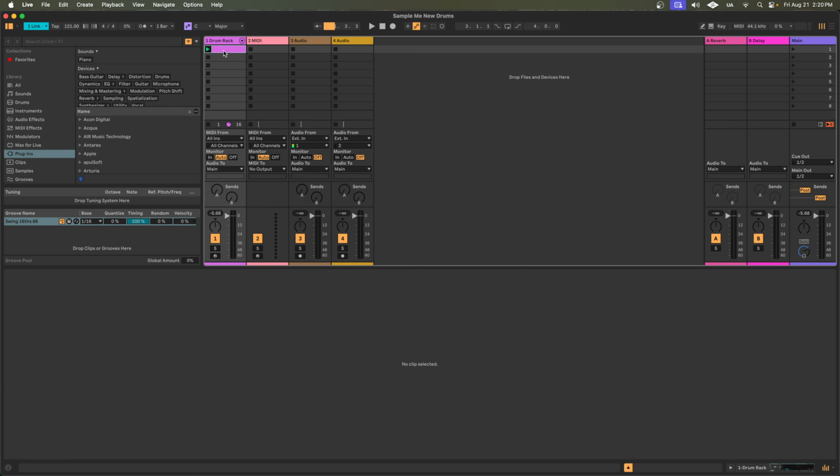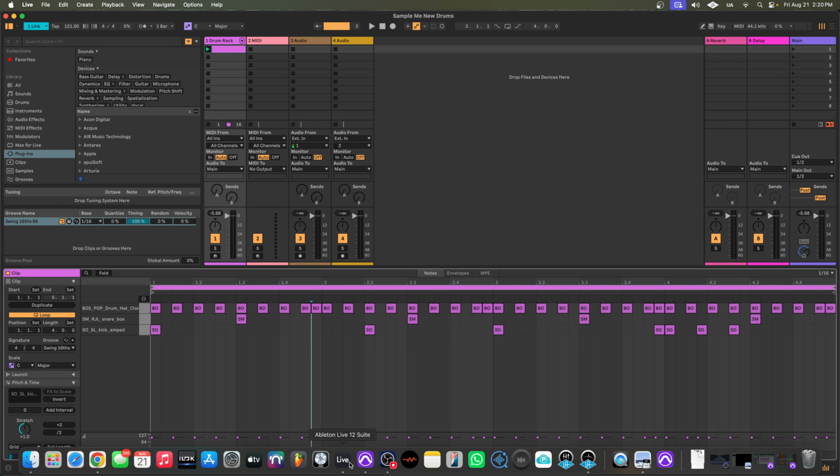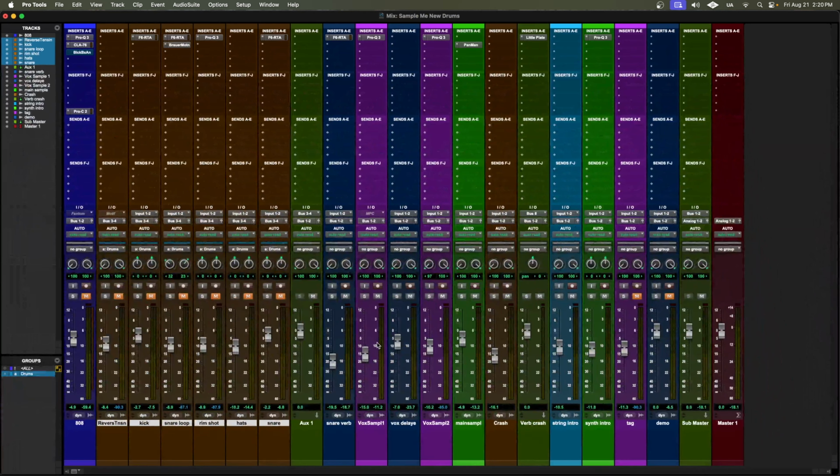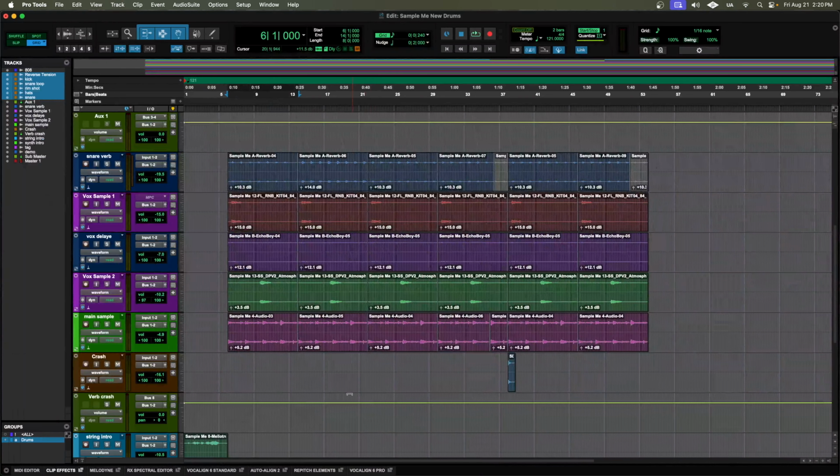Now I do already have a drum pattern programmed in here, and then I also have my sample and instruments already in Pro Tools. Now I do tend to have to come to Pro Tools right after I've selected Link, so that way everything plays. But now when I hit spacebar, everything should play.